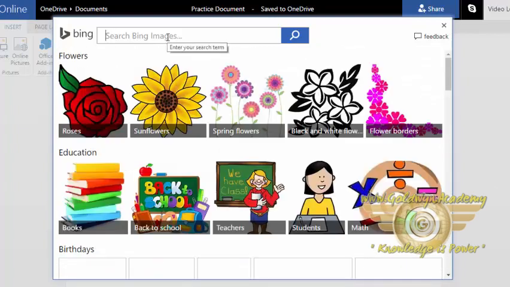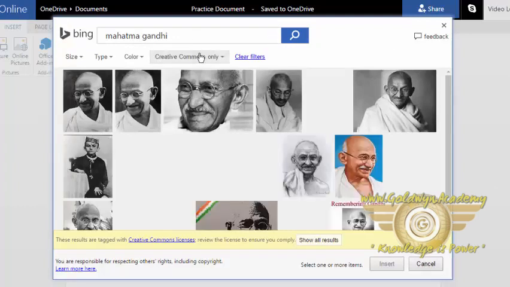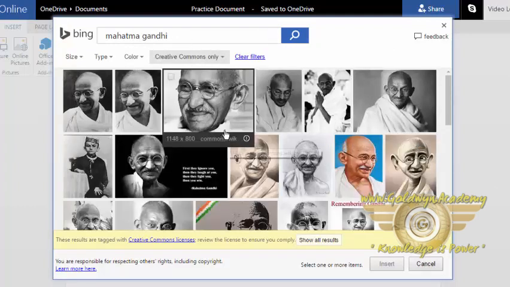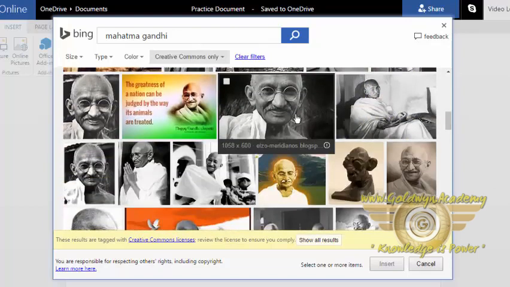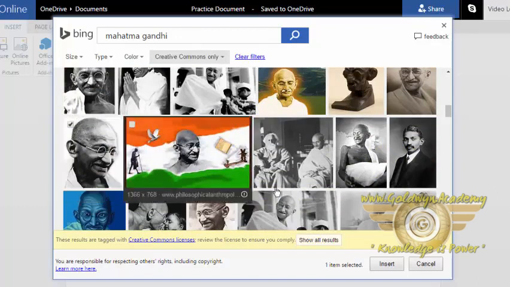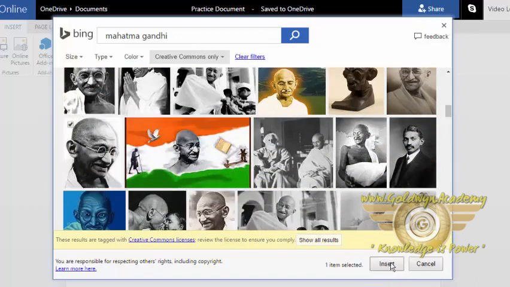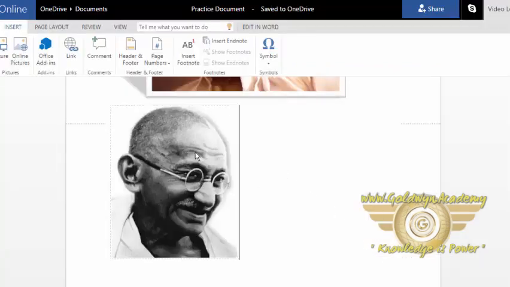Or you can search on the internet, like I will search just Mahatma Gandhi, and select the picture you want to insert in your document. So I am selecting this black and white photo, clicking on that photo and clicking on this Insert button. So as you can see, the picture is inserted in your document.